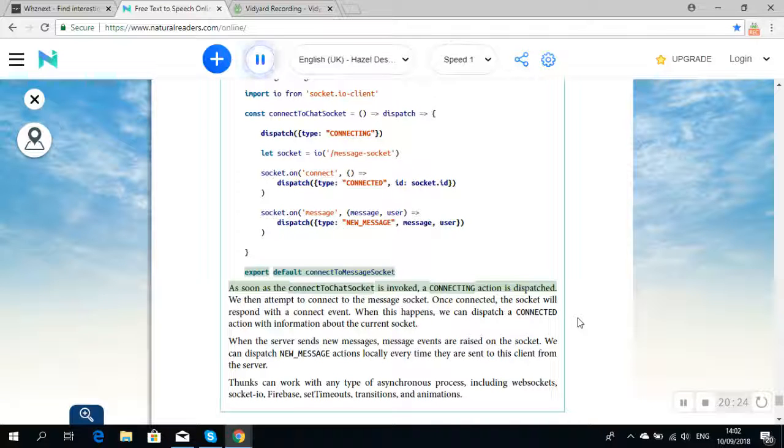As soon as the connectMessageSocket thunk is invoked, a connecting action is dispatched. We then attempt to connect to the message socket. Once connected, the socket will respond with a connect event. When this happens, we can dispatch a connected action with information about the current socket. When the server sends new messages, message events are raised on the socket. We can dispatch new message actions locally every time they are sent to this client from the server.